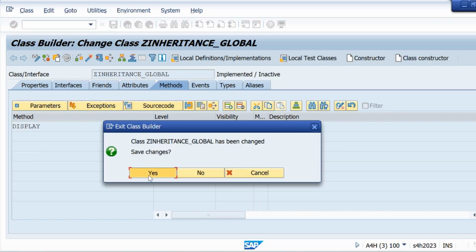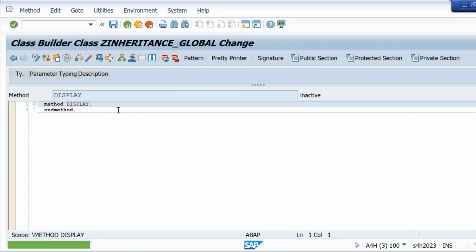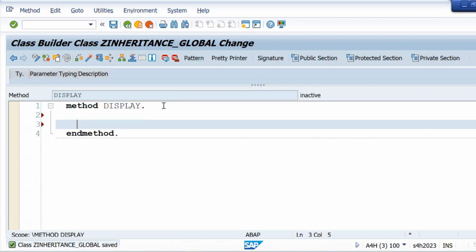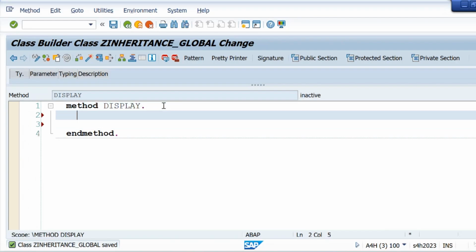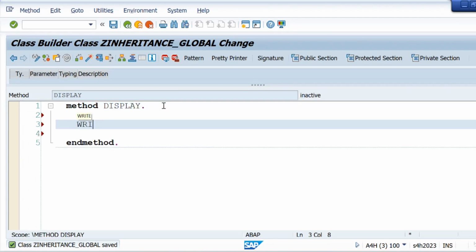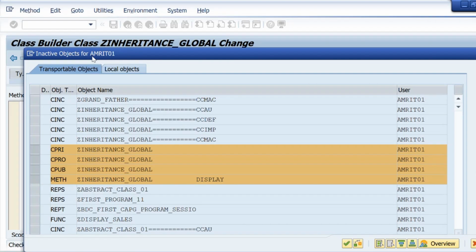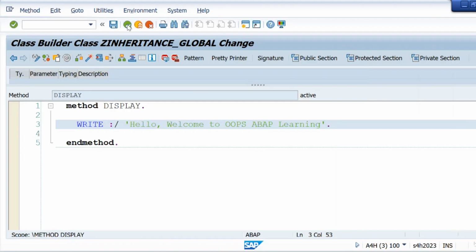I will write some logic here. Same thing. Let's say write a statement. Write: hello, welcome to OOPS ABAP learning. Okay. Suppose this is my grandfather class. I will activate it. Okay.